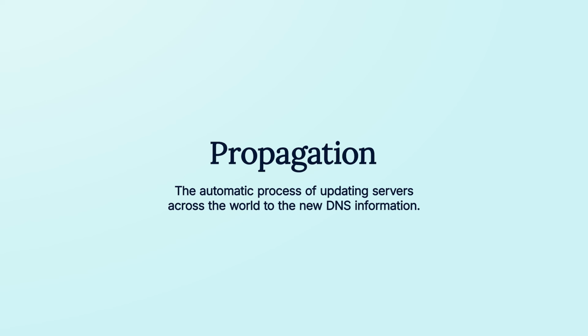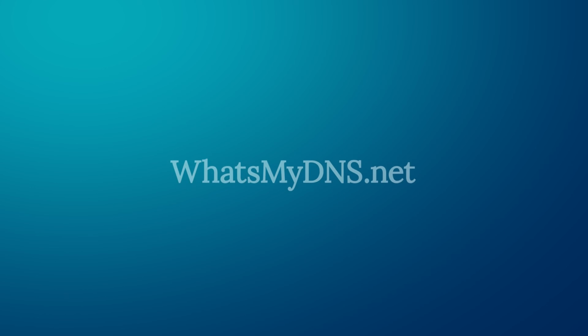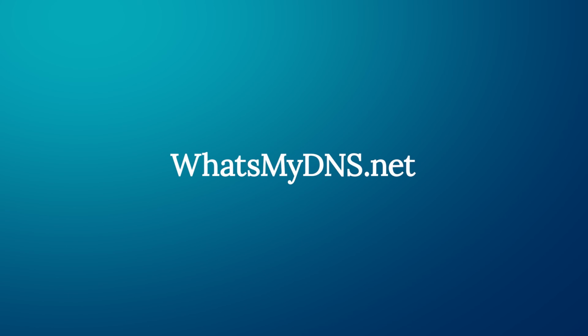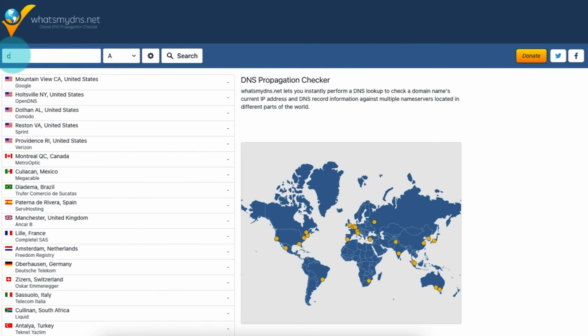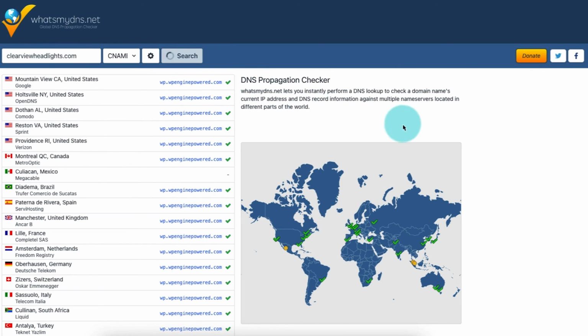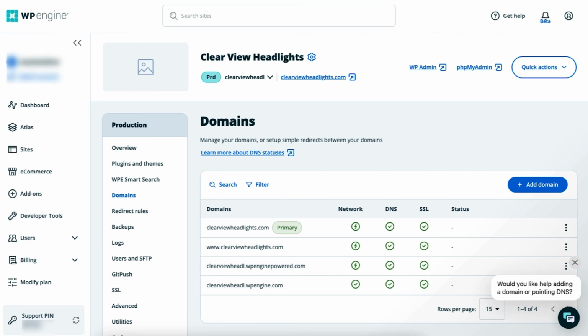But you can check the status of your domain's propagation at whatsmydns.net. Enter your domain name. Select CNAME, and then click Search. When you see all green check marks instead of red X's in the list, your domain propagation is complete. You can also check the status of your DNS on the domains page in the user portal. If you see a green check mark here, your DNS is correctly pointed to WP Engine.